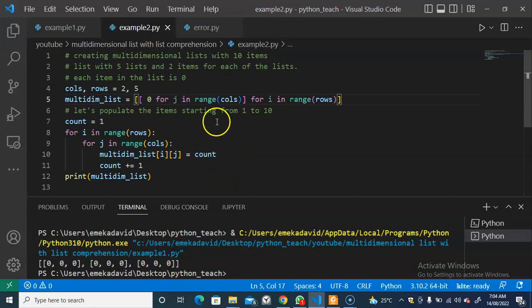Now what if we want to populate the list with values? Here we have a list containing 5 lists and 2 items for each. In line 5, just as in the previous example, we created a multi-dimensional list using the list comprehension. Now the interesting part is from lines 7 to 12. What I want to do here is populate each of the items from 1 to 10, because we have 10 items in the multi-dimensional list.